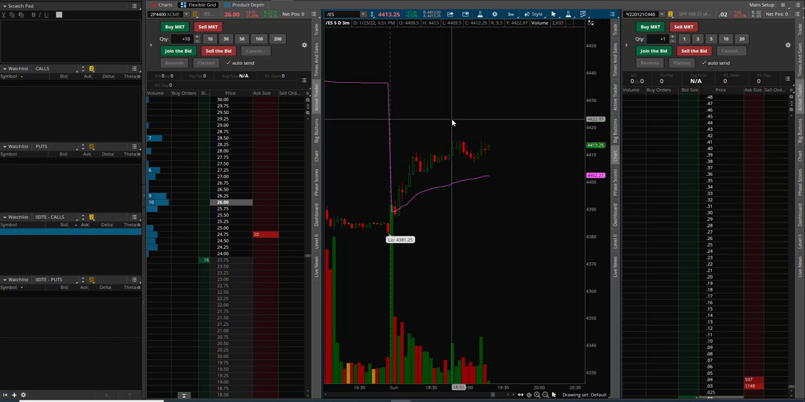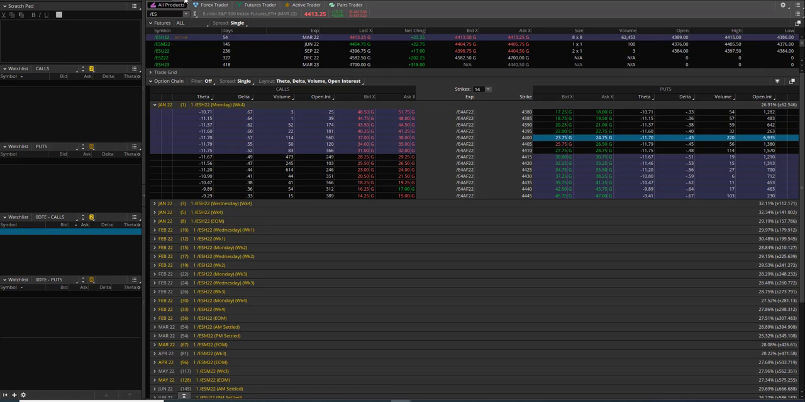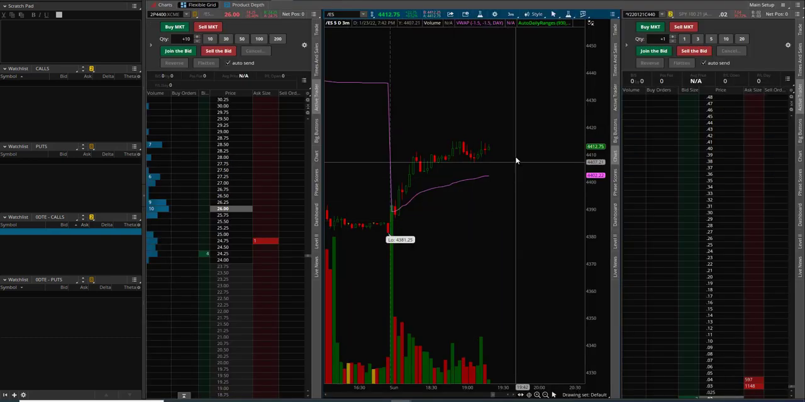So what am I going to do? Well, the first thing I'm going to do is come to the options chain, and type in my ticker symbol. In this case, it's going to be ES. I'm trading futures options. That's what I'm doing. The first thing you want to do is look at the option that you're trying to buy.